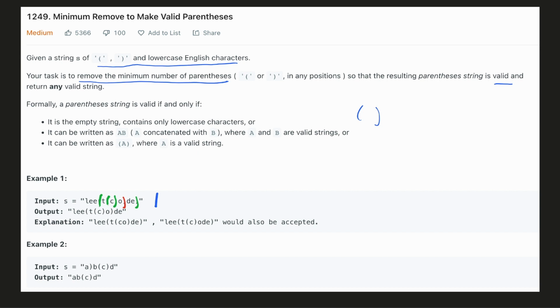In the second example, there are 2 closing parentheses and 1 opening parenthesis. There is only one possible solution over here, where we remove the first closing parenthesis. Let's try to come up with a solution for this.